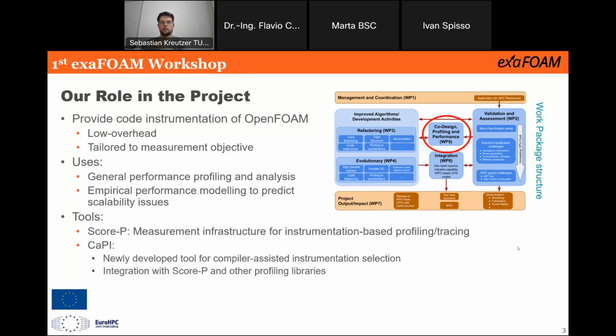And then also, as I already introduced, the CaPI tool, which is newly developed and meant for compiler-assisted instrumentation selection, which means it helps to reduce the instrumentation to the parts that we actually care about. And it integrates with CaPI and other profiling libraries, so we can actually rely on the existing technology to do the measurements itself.